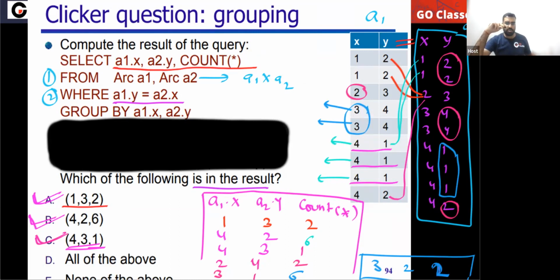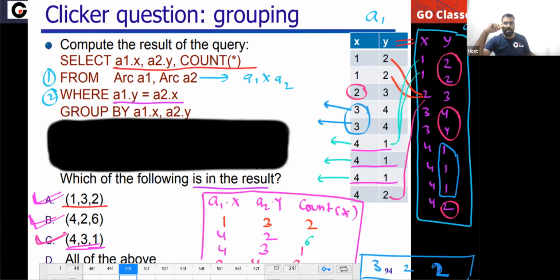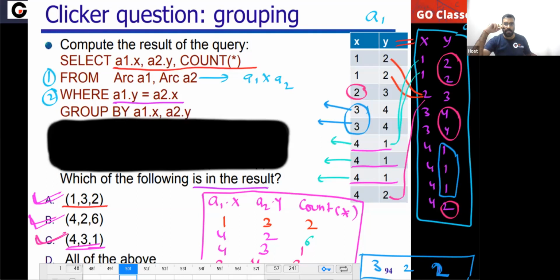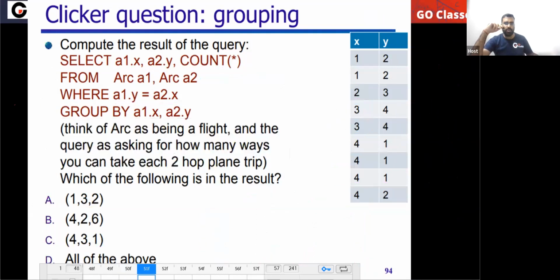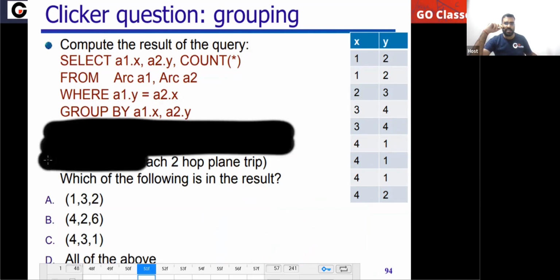Okay. So this is your question, and quite a simple question actually. If you do the analysis, this is a very simple question. Now let me tell you another way to analyze this. This can help you. What is the other way to analyze this? Forget about all this. Just understand the meaning of the query.